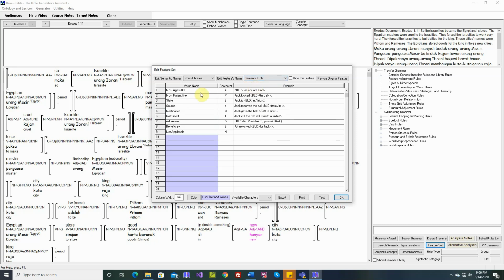Semantic role. We intentionally chose a small set of semantic roles. Some linguists use a very large set with very descriptive names, others use a small set. We chose a small set. We have most agent-like, in other words, the agent. Not all sentences have agents. For example, Jesus is God. There's no agent there, but the NP containing Jesus is the most agent-like, the most patient-like, a state NP.